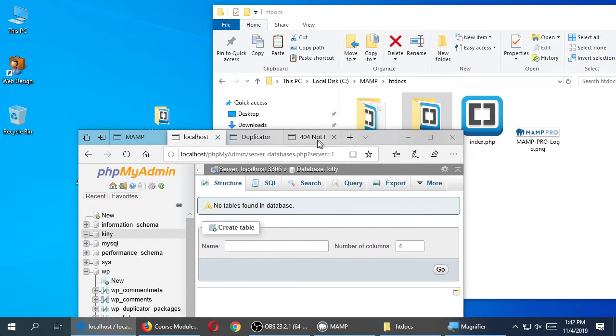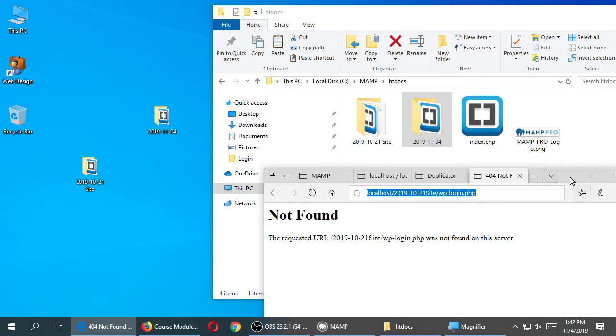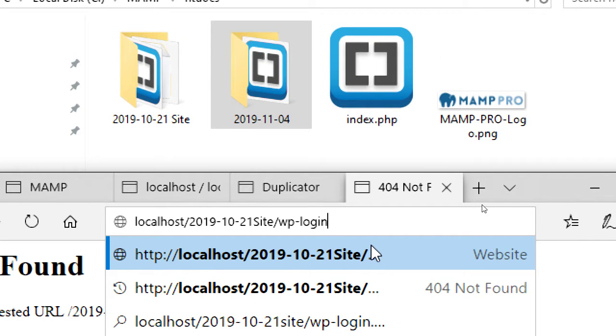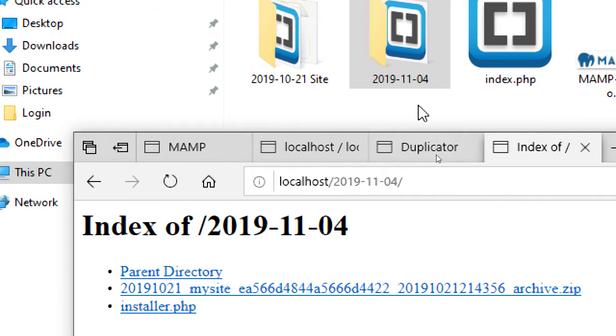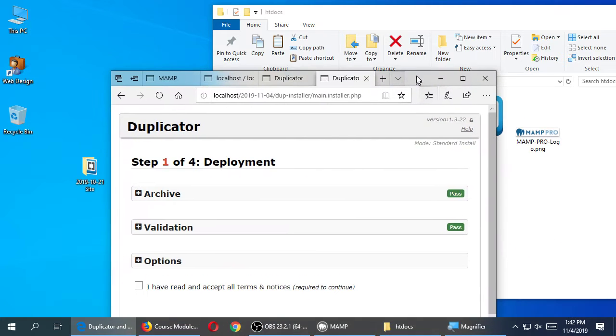Back on the web browser, we've got the address localhost 1104. I put a brand new copy of my archived site. In the browser, we go to the address localhost slash whatever the name of the folder is, 2019.1104. There's the zip file, there's the installer file. Click on the installer.php. And we see this again, the four steps.